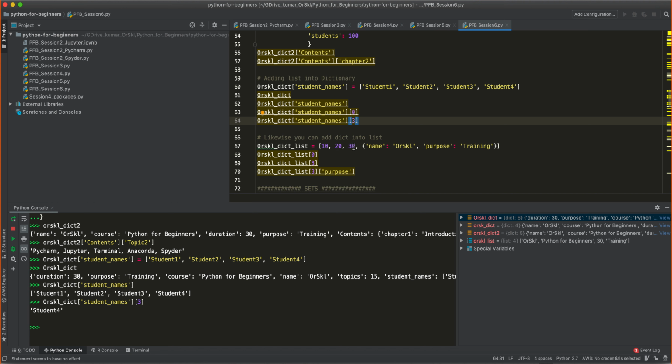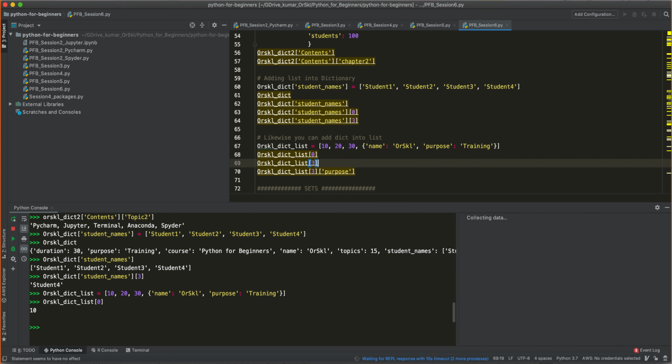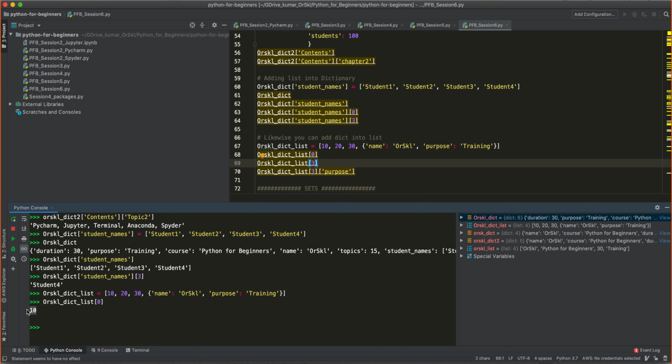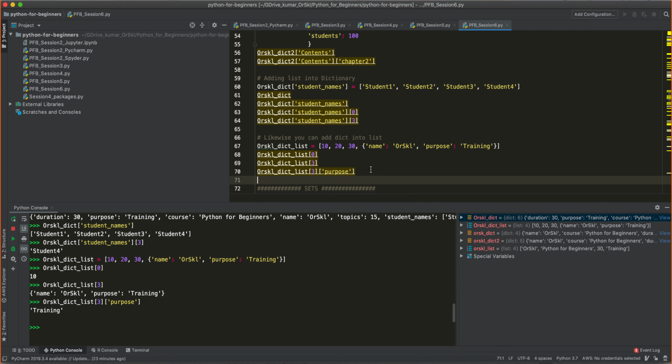Likewise, you can also have a dictionary inside a list as well. See, I have a list which is 10, 20, 30 externally, and the fourth element is a dictionary. If I create this, and I read the first element, it is 10 that you see on the screen. I read the fourth element now, it is a dictionary. Okay, and this dictionary has got 2 elements. And if I wanted to get the purpose as training, I should say, first get me the fourth element of the list. Inside that, get me the value of a key called purpose. That's it. This is how you play with the dictionaries.